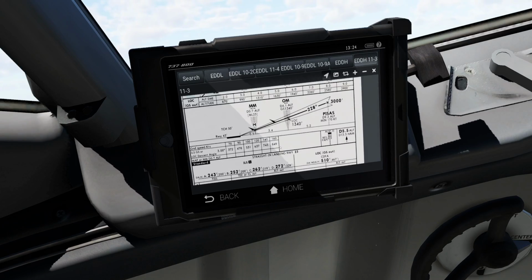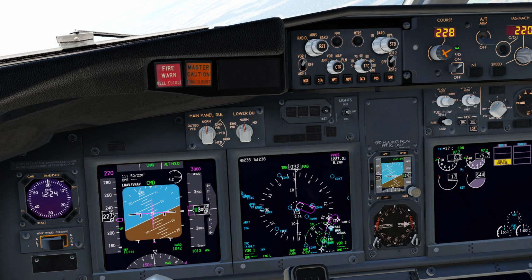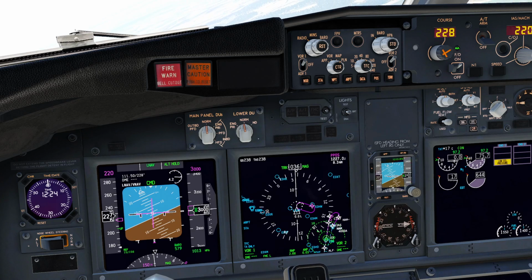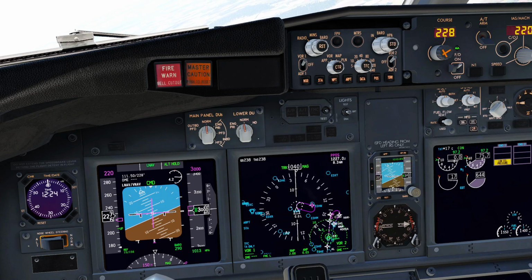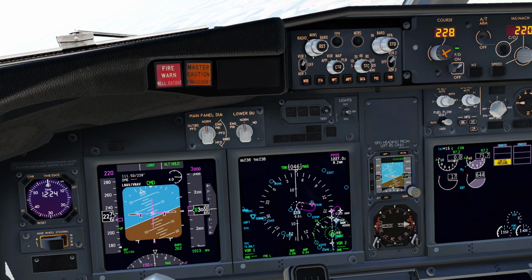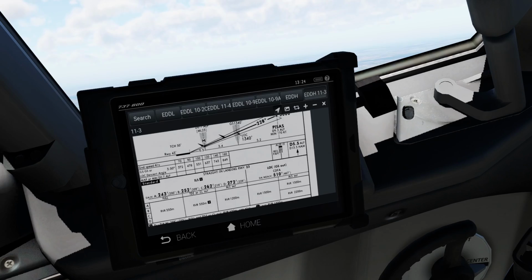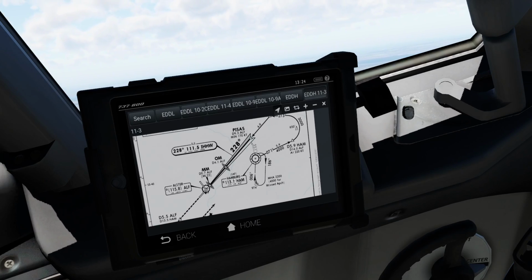Okay, minimum for that is going to be 262. It's refreshing how quickly you can set this down. Okay, 262 is set. Alright. And I think that is about everything we need.